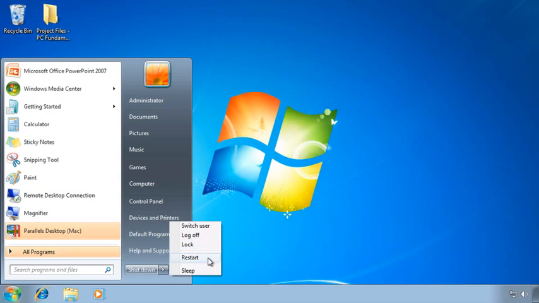We were talking specifically, though, about warm boots and cold boots, and this is where I can go in and actually restart the computer. If I click on this Restart option, you'll see that it actually tells me, closes all open programs, shuts down Windows, and then restarts Windows again. Once you click on the Restart option, you're not going to have to do anything. You're just going to sit back. The computer will go through both the shutdown and the reboot process on its own.